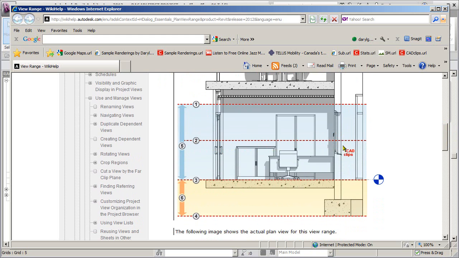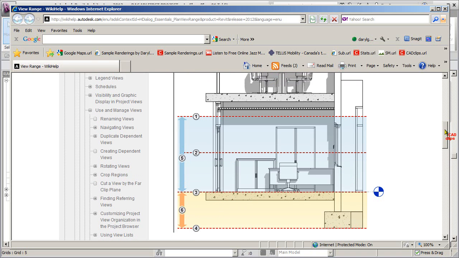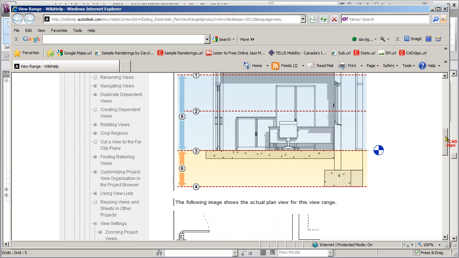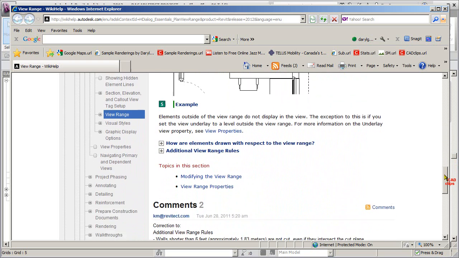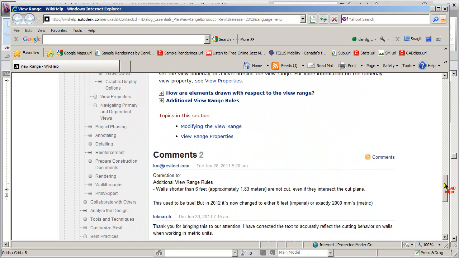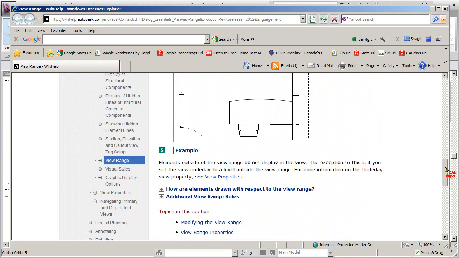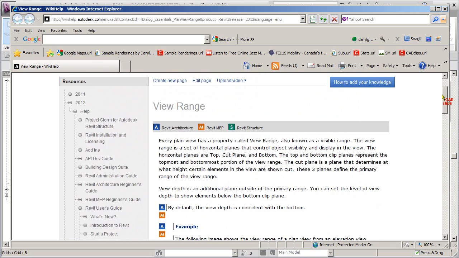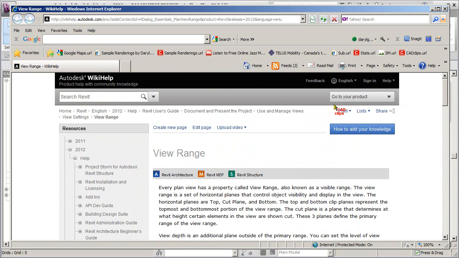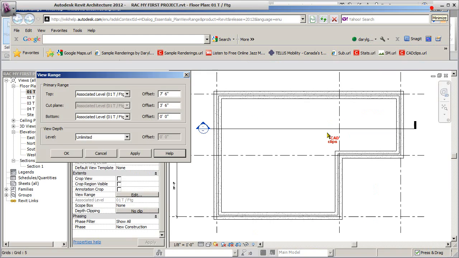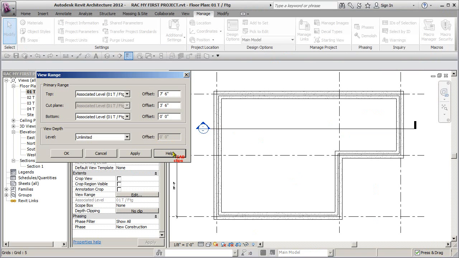If the windows and stuff don't fall within that, then you might have to create what is called a plan region. A plan region allows you to have a varying cut plane within the view. So you can go to our CAD Clips webpage and look for videos on plan region. Some more information here. There are also some exceptions on how things work, modifying the view range. So go in here, get some more information. You can also search our CAD Clips webpage and read up on view range. We have many videos on view range. So that's a good one to check on.